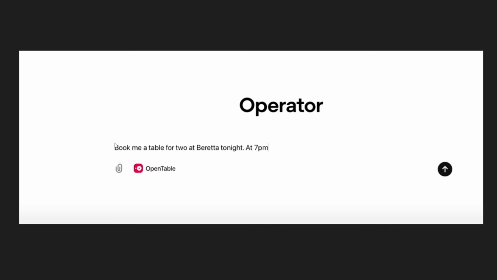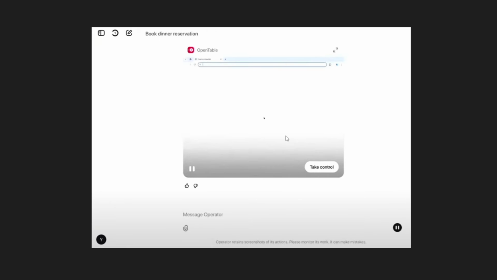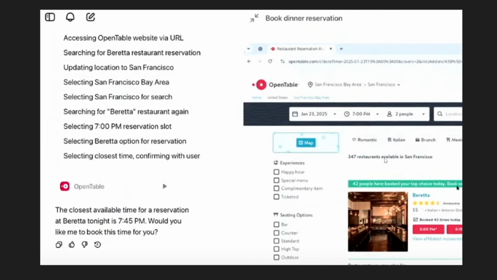So we need to select that website and just write this prompt. What happens here is that it creates a virtual browser inside ChatGPT itself. After that, the OpenTable website appears here and it automatically performs searches, for example San Francisco and the restaurant name, as well as the reservation, and each and every step is visible. First it accesses the OpenTable website via URL, then it searches for the restaurant, then it selects the location, the address, and then it selects the time slot.